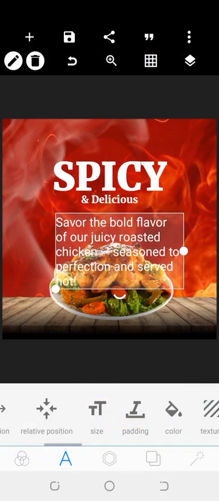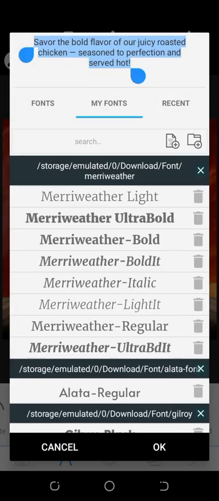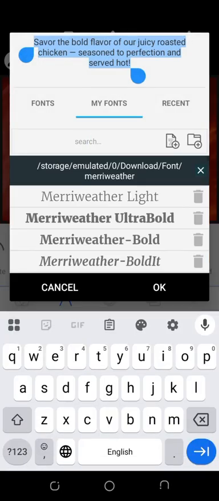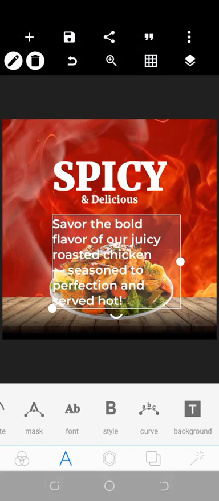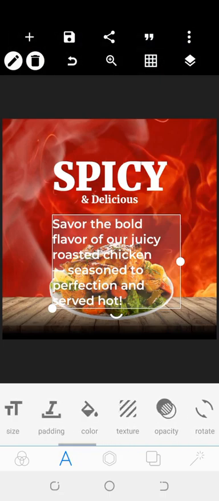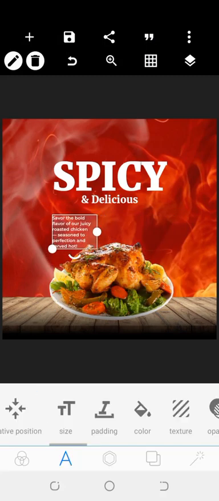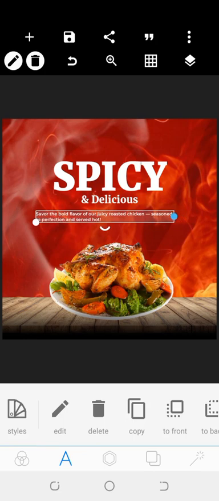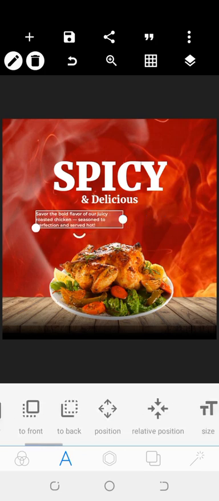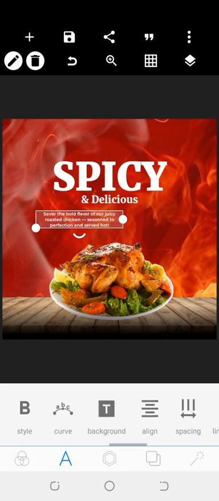Alright, so we are going to change the color first to white so that it can contrast well with the background, and then we head over to fonts. We're changing the font here to Montserrat semi-bold. The size we're using here is 14, so let's reduce the size to 14. Then I'm going to increase this. Let's head over to the alignment section and click on the center alignment.